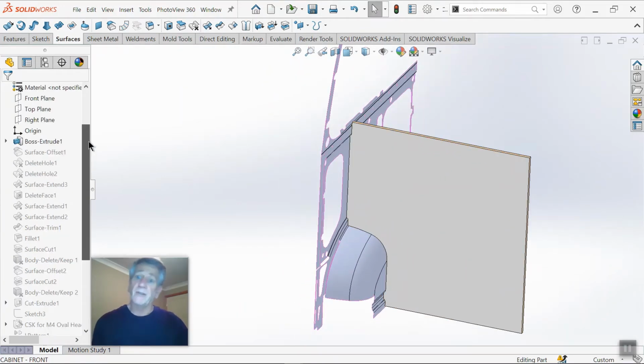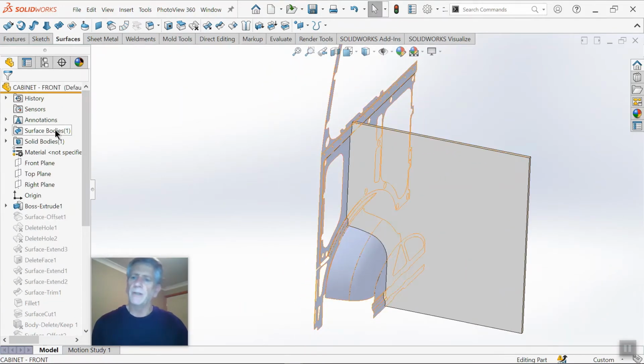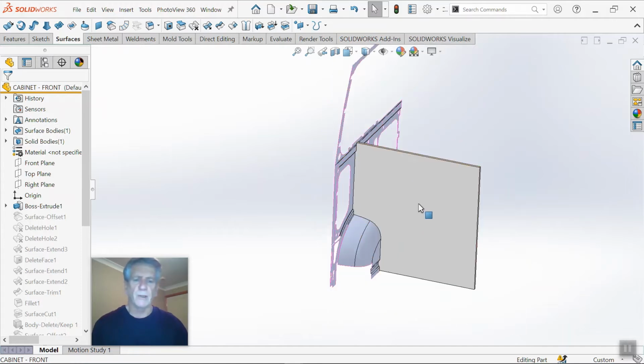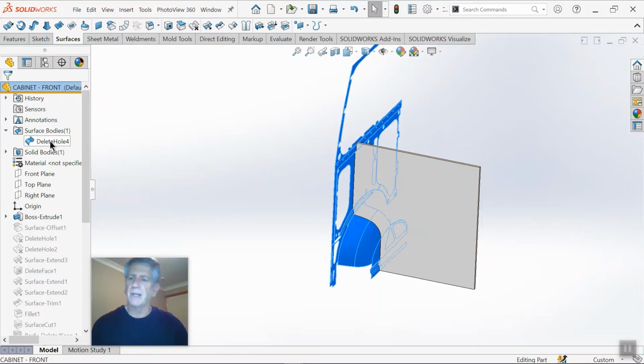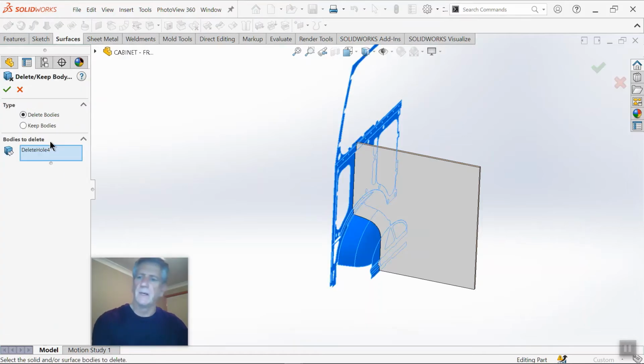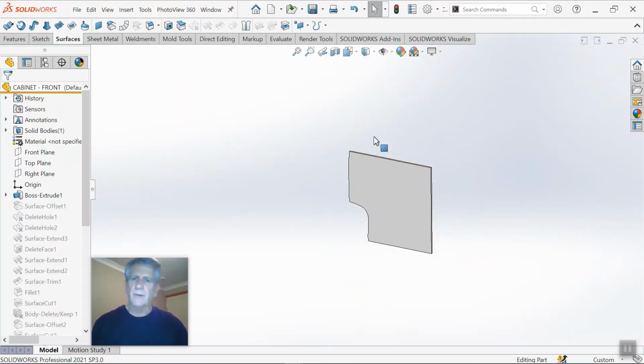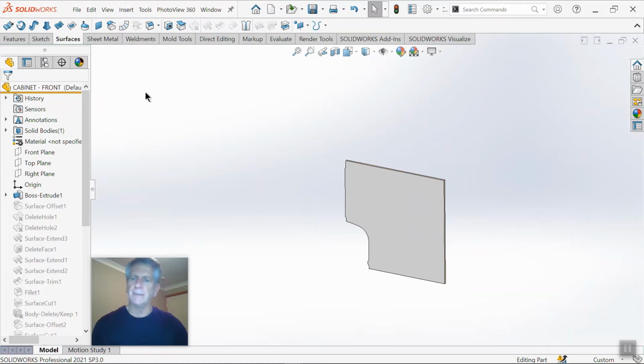Now, I can just hide this body, but I find that once I've used them, I like to get rid of them. And if I select and hit the delete key, it brings up the delete body. If you are looking for the delete body command, it's actually hiding over in direct edit.